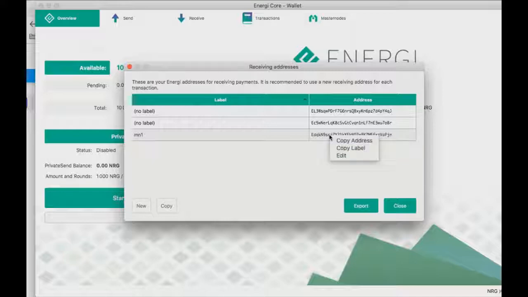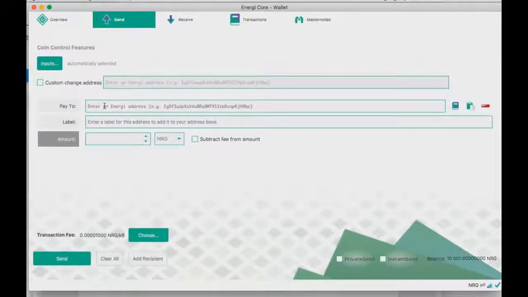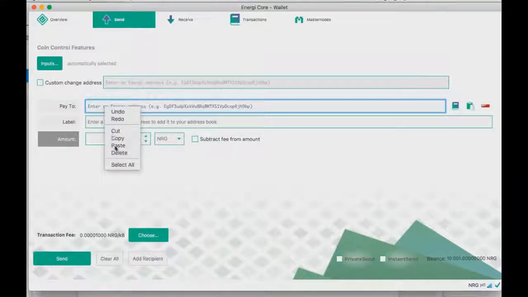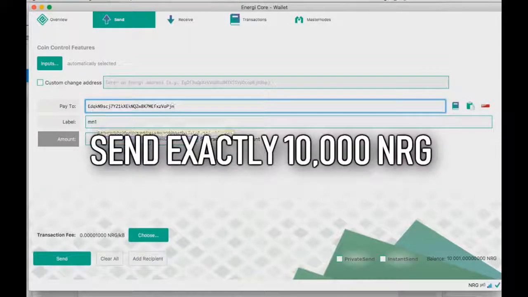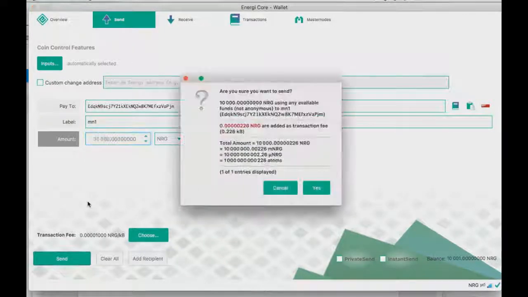Next, copy the MN1 address and go to the Send tab. In the Pay To box, paste in the address. MN1 should show up in the label box. Send exactly 10,000 NRG in a single transaction. No more, no less, exactly 10,000.